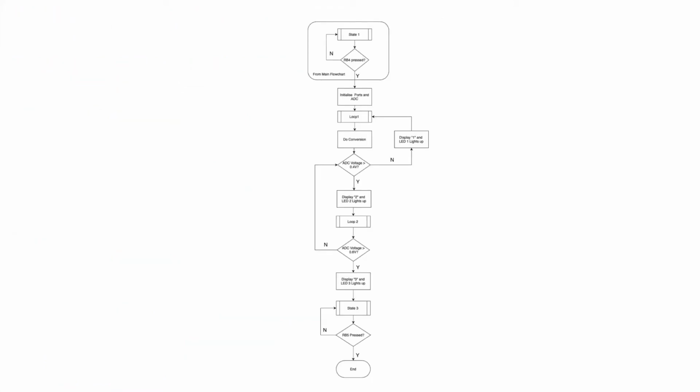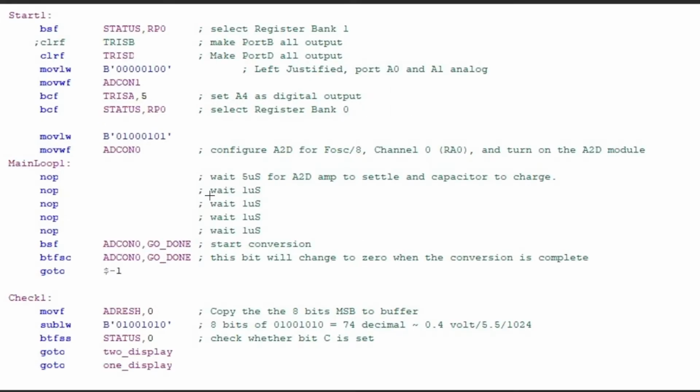This is the state diagram for the second state, which is the ADC conversion. This is the detailed version of the conversion part. I'll be inserting the code and explaining it together with the flowchart. So let's begin. This is the first conversion of the ADC for the lower range, which for mine is 0.4 volts, using the student ID for the calculation.